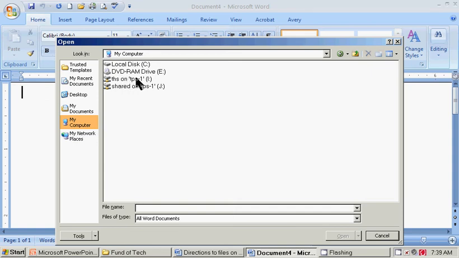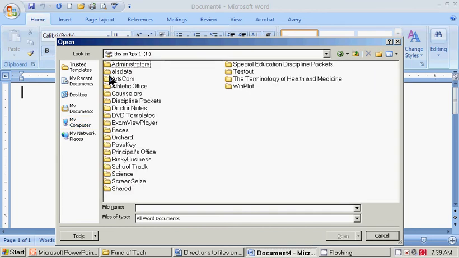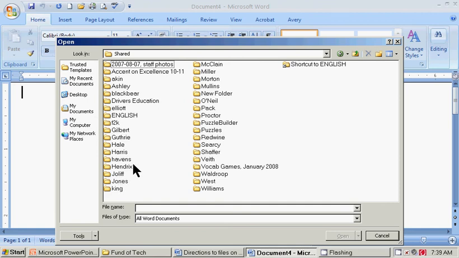THS on TPS 1 Drive I. So click on this one right here. This is called the shared drive. So double click on it. Double click on the THS 1 Drive I. Double click. Now you've got a listing. Go down and find the shared folder and double click. In this list, go down and find Williams and double click.